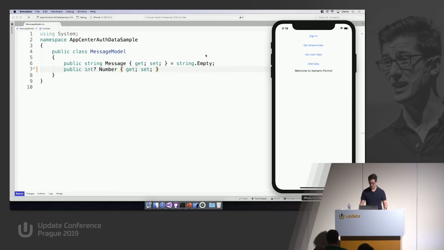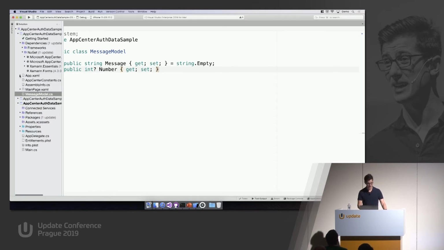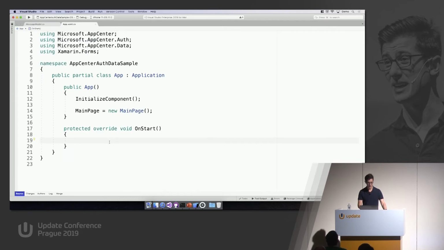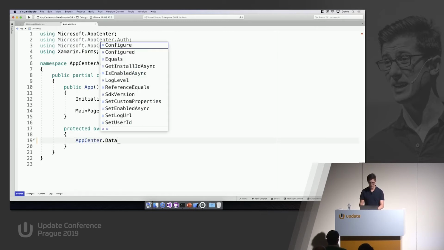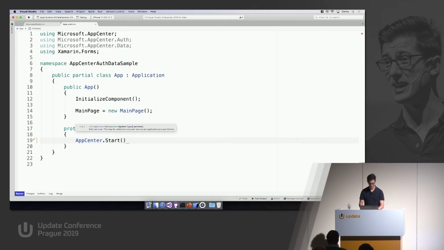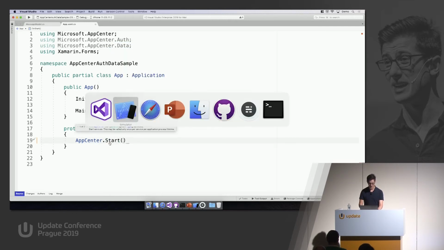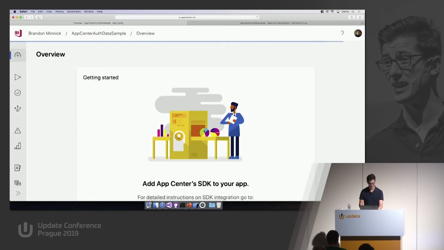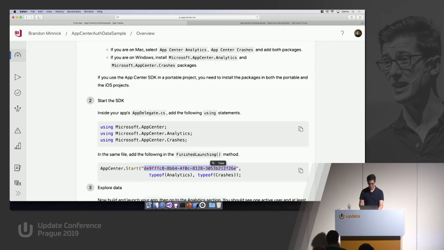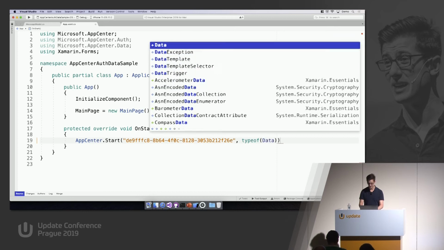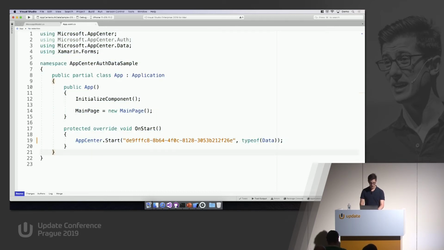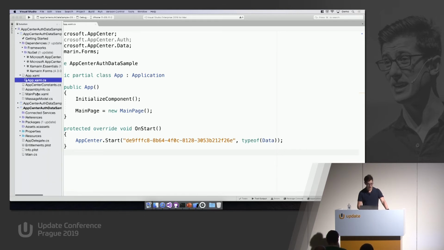So what do we do to get started? Well, the first thing we'll do is we'll come into here, and we'll go into this onStart method. This is the method that's called every time our app starts. And so what we need to do is first initialize App Center. So we'll say appcenter.start. And we pass in our unique ID. So let's grab that, and we'll just copy paste this in. And we'll tell it that we want to use App Center data.